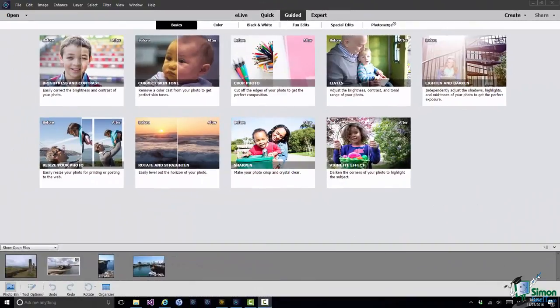I'm going to go through one more example. This is another one of the guided edits that's been around for a good while. And then in subsequent sections, I'm going to look at a couple of the new guided edits.